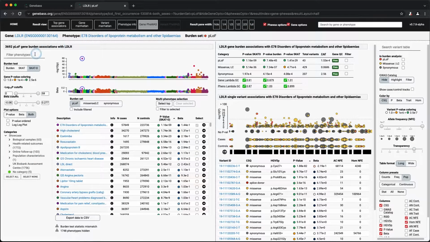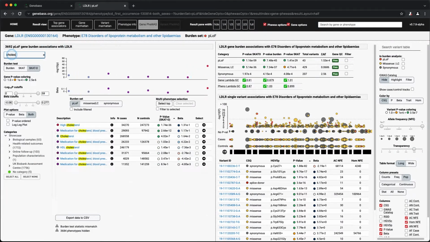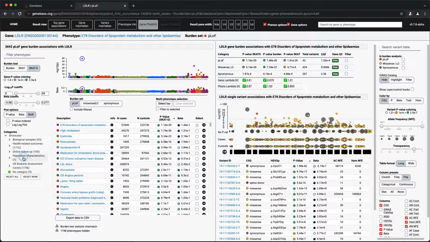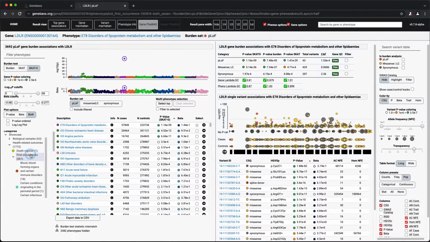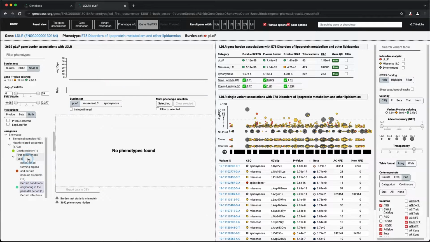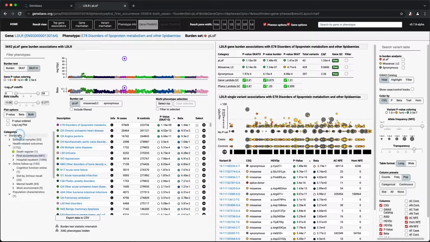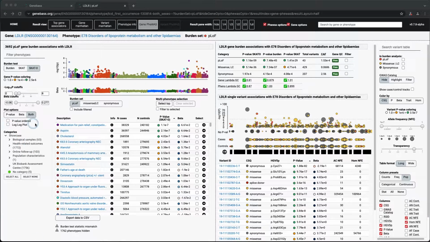It's possible to filter the phenotypes by keyword, for example, searching for cholesterol. We can also browse the UK Biobank showcase categories. Clicking on a category will filter the phenotypes down to those belonging to that category. We can display p-values ordered within each category as well.